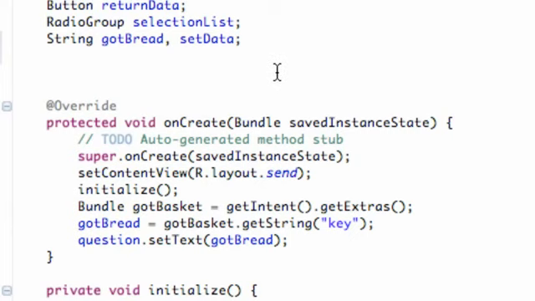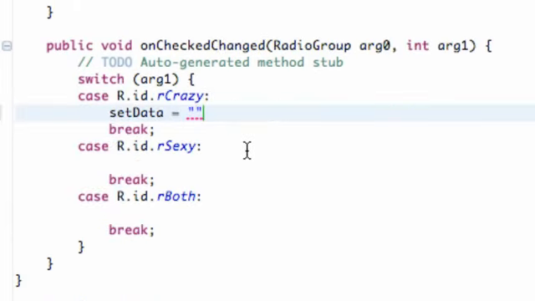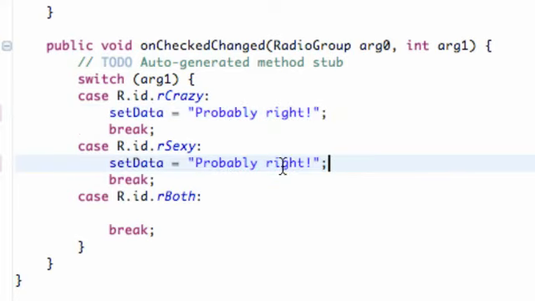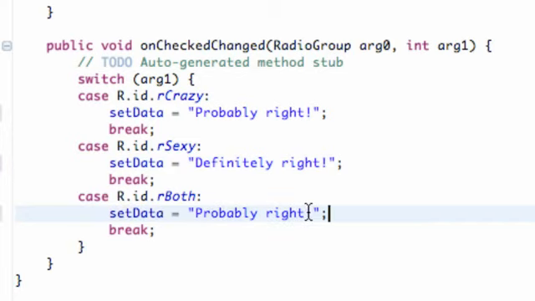Not positive. No. Alright. So we're going to say send data, and we're going to say if it's crazy, we're going to say "probably right" in quotations. Copy, paste, "definitely right." And for both, we'll say "spot on."